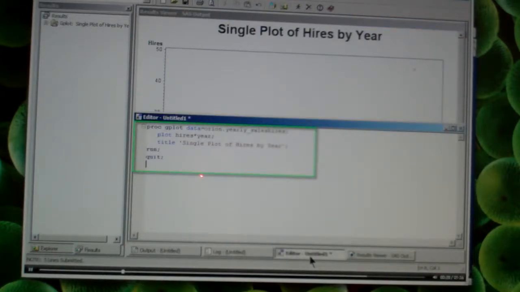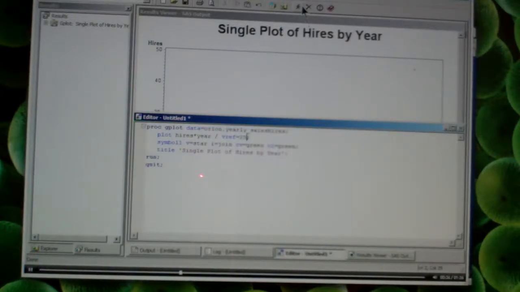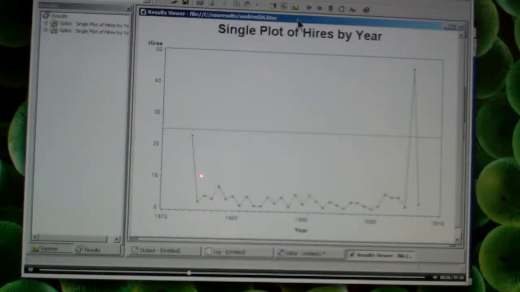Let's add a symbol statement to specify star as the plotting symbol, join as the method of interpolation, and green as the color for both. Let's also specify a reference line at 25 on the vertical axis. Now the plotted points are connected, and we see two major increases in hiring in 1974 and 2006.